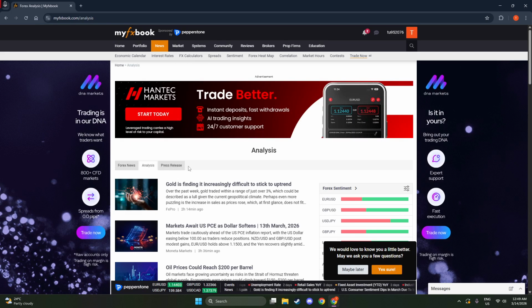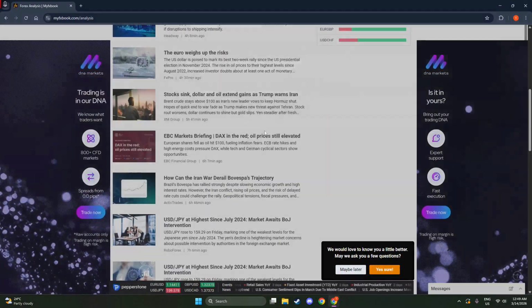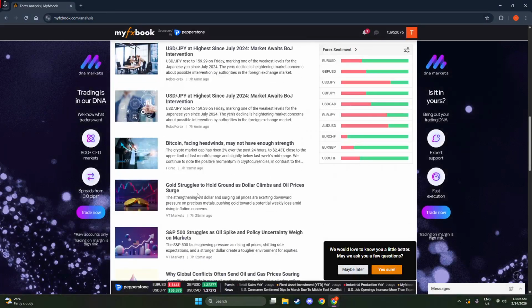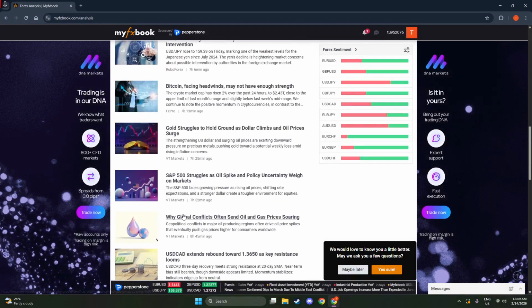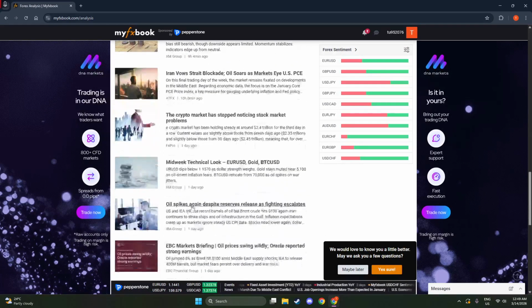Now, click the news item that interests you. Before you open it, glance at the publish time to gauge freshness, and note any currency tags that relate to the pairs you trade. Once inside the article, start with the headline and the first paragraph to capture the key idea: what happened, to whom, and why it matters.